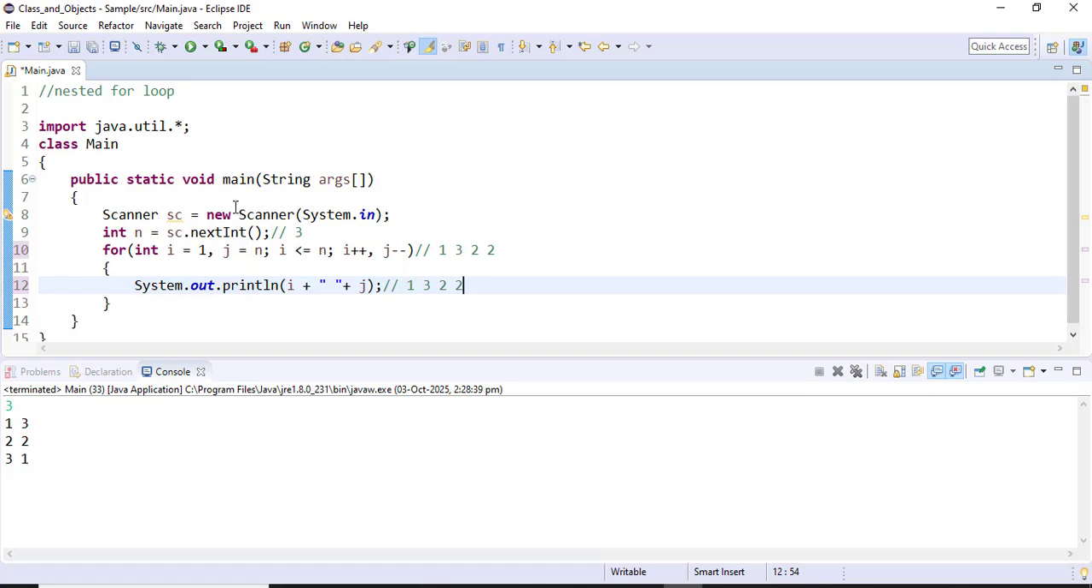Now I'll go for the next iteration. i value becomes 3 and j value becomes 1. So I'll print i value as 3 and j value as 1. Then I'll go for the next iteration. i value becomes 4, j value becomes 0. Check the condition, 4 less than or equal to 3, the condition becomes false. I'll come out of the for loop.